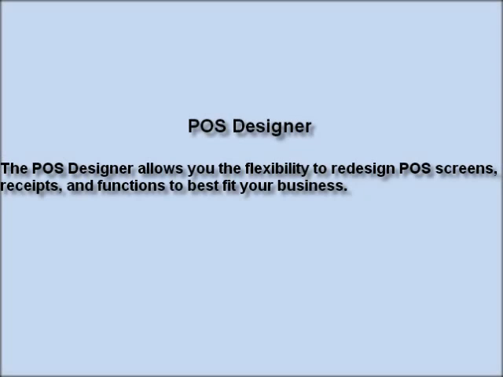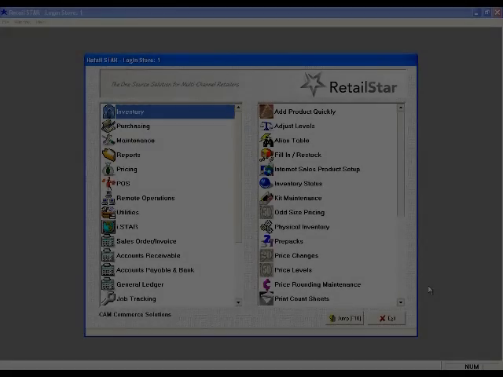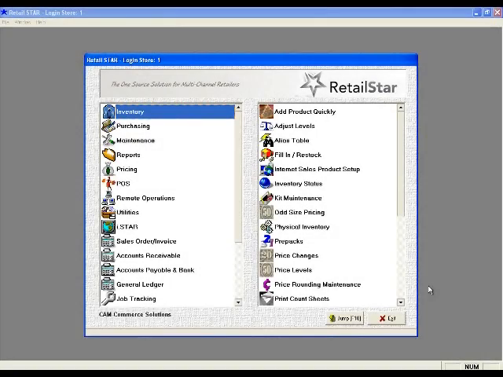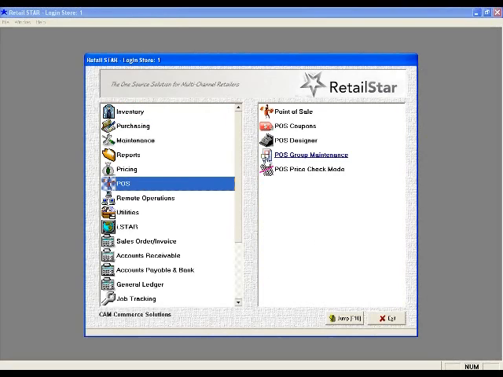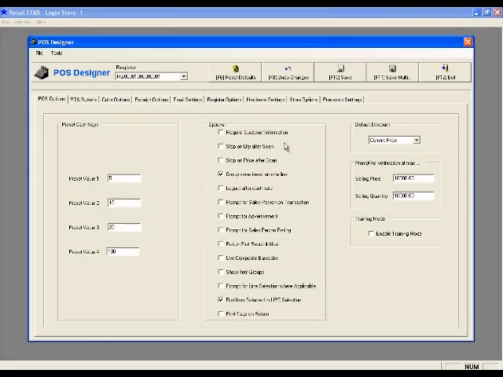The POS Designer allows you the flexibility to redesign POS screens, receipts, and functions to best fit your business. From the POS submenu, click on POS Designer. There are 4 preset quick cash keys on the receipt, and you can change the values here.